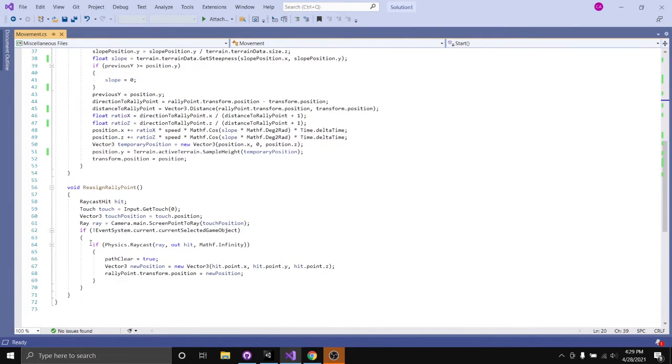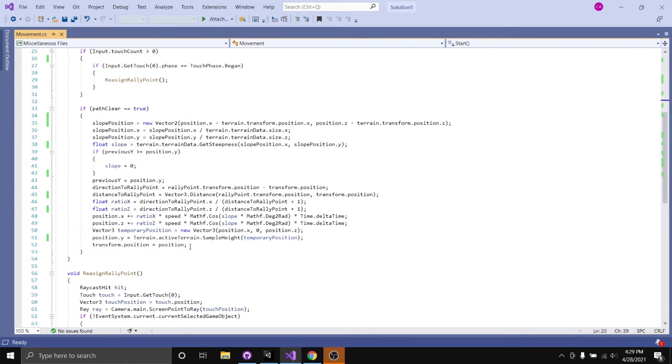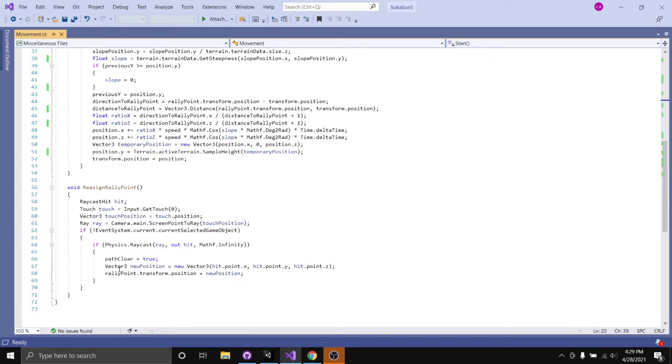Then when you go down here, this checks if Physics.Raycast, if the ray hit anything going to any amount of distance, change path clear to true, which means it starts this loop, and make a new vector 3, which is the exact points in the X, Y, and Z coordinate that the rally point hit, and then take the rally point transform position and make it equal to this new position.